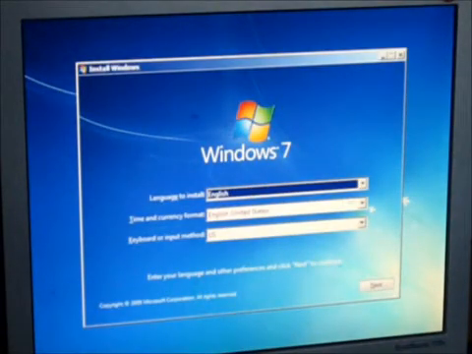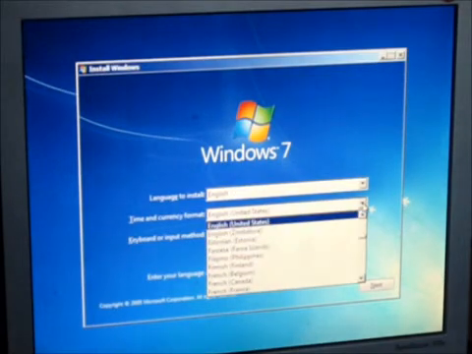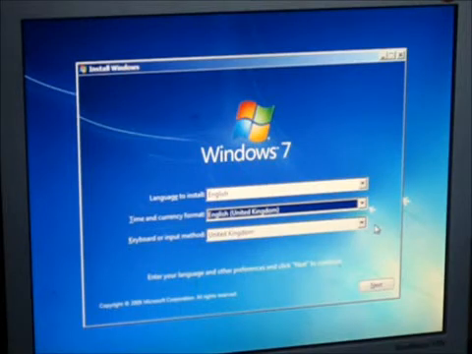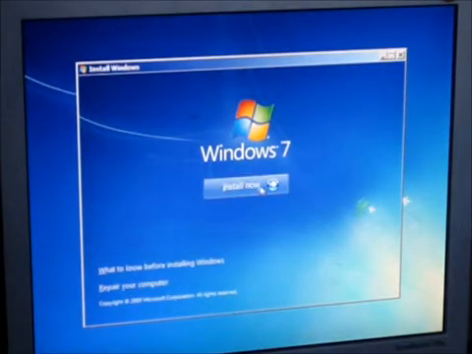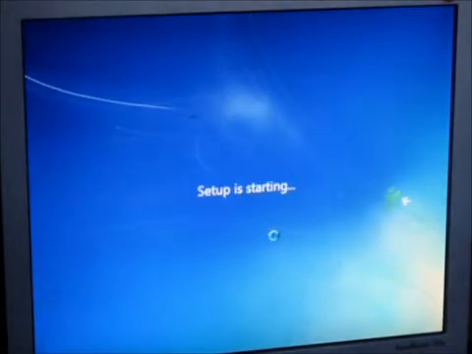The first thing we select is your country, your time and currency format. So I am English, United Kingdom, and keyboard or input method United Kingdom. Then click on next and then install now.